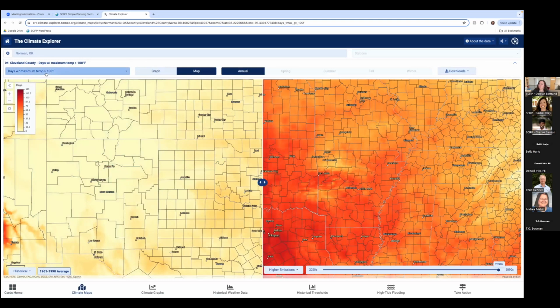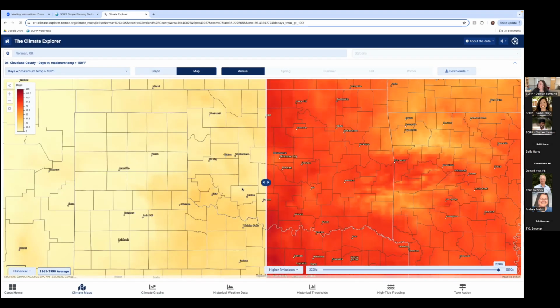All right, days with maximum temperature over 100. We're looking at the map version, and these are annual numbers. So then you can also use this slider in the middle to use it for that comparison. And we can zoom in a little bit to Oklahoma. So on the left side, you can choose to look at different historical or the lower emission scenarios.